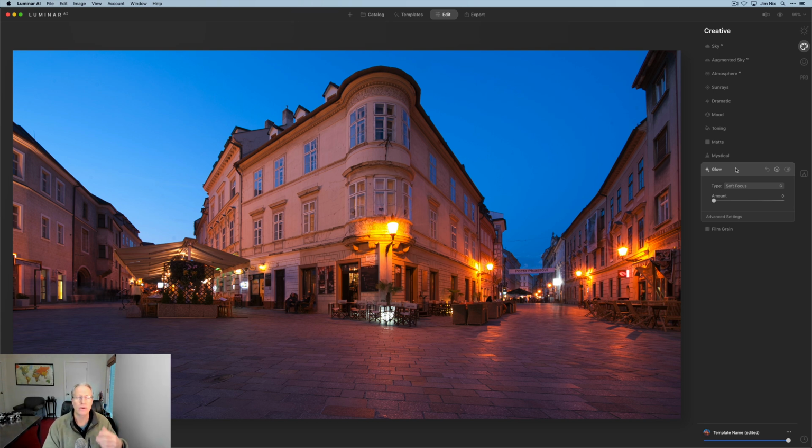Okay, glow is next, and this glow tool, I've had a lot of questions about: hey Jim, where's Orton? I don't see Orton, it's gone. What happened to it? Orton is not gone. It's here in a drop-down menu in glow. So you've got basically four different options here.